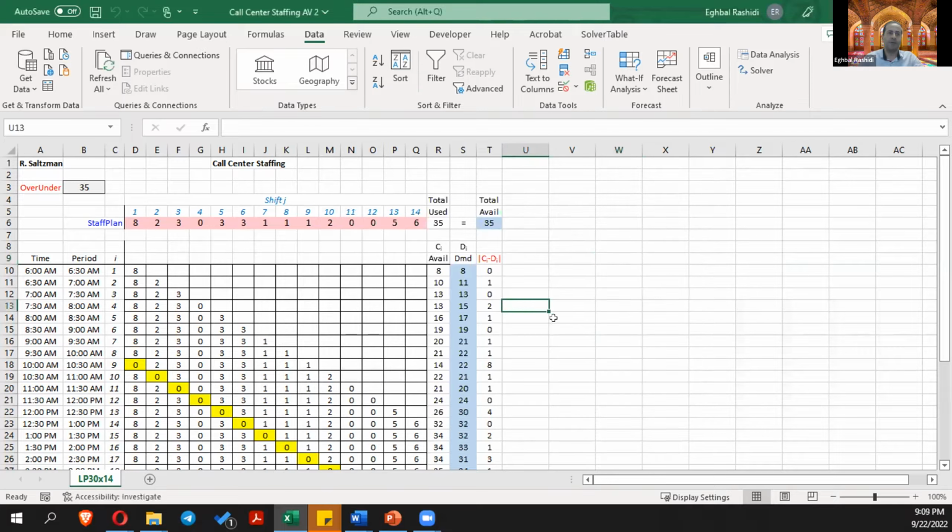So this is the solution that I have so far. The staff plan is to have 8 people working from 6 a.m. to 6:30, 2 people from 6:30 to 7 a.m., 3 people from 7 a.m. to 7:30, and 0 people from 7:30 to 8. We are using all 35 people that we have, and our objective value, which is the total number of overstaffing and understaffing, is 35. If I run it to optimality, which is not the case right now, it could actually drop. I'm not sure.